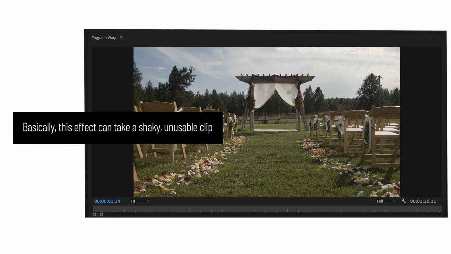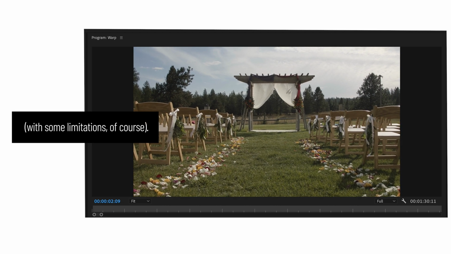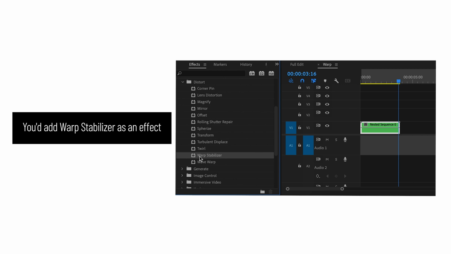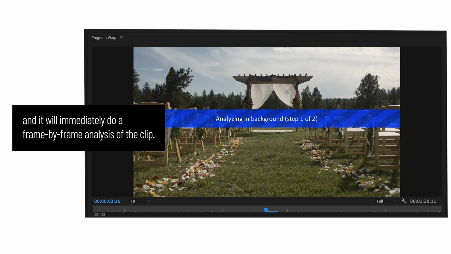Basically, this effect can take a shaky, unusable clip and smooth it out significantly, with some limitations, of course. And it's a fairly simple effect to use and master. Let's say you captured a clip that you can't replace in the edit, but it's a bit too shaky. You'd add warp stabilizer as an effect, and it will immediately do a frame-by-frame analysis of the clip.